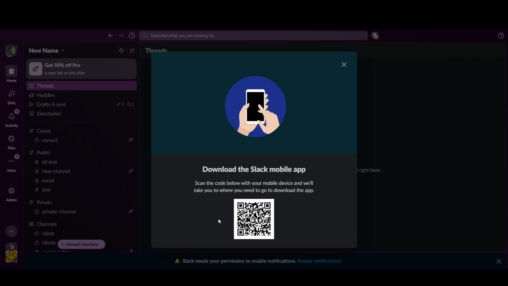Tapping the link sends you straight to the correct store page, Google Play on Android or the App Store on iPhone, so you don't have to search manually or worry about the official listing. Download and install the Slack app on your phone.